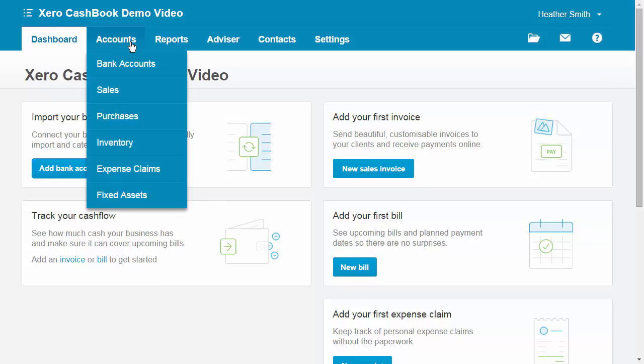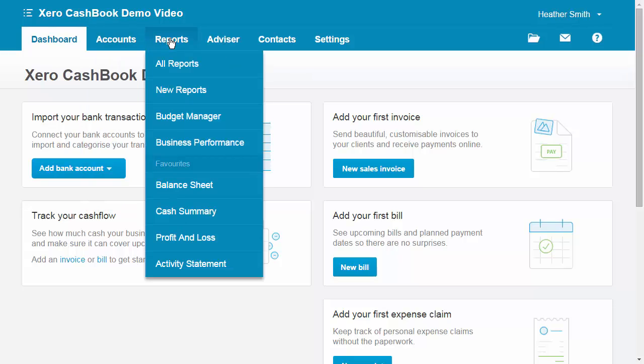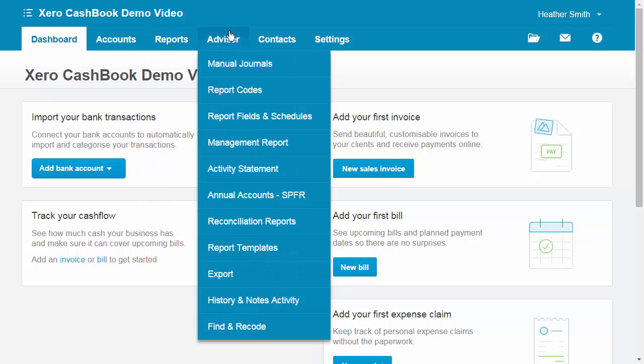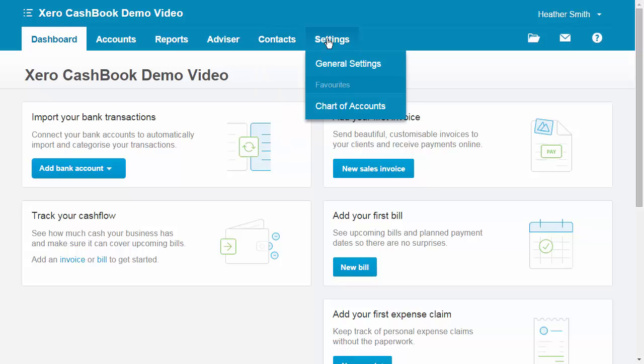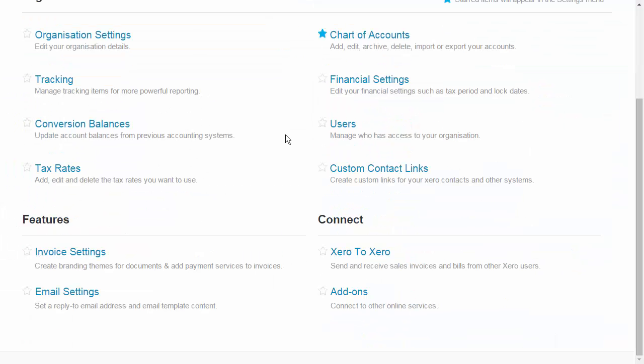Over here on accounts, you'll see it has bank accounts, which is the primary area that you can use. You do have access to reports, you do have access to the budget manager and the ability to process an activity statement in here. That's for Australian users. You do have access to full advisor options there, and you do have the ability to enter lots of contacts there. And over here on settings, you've got all the general settings that you would expect to see. Let's just go and click on them. Depending on what you want to use, you've got all the general settings there.